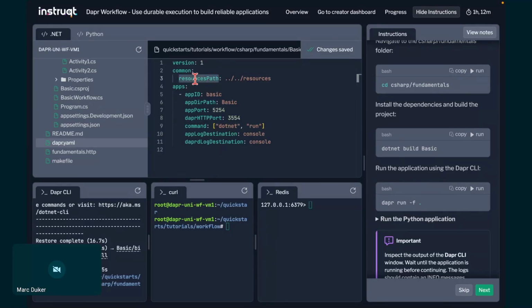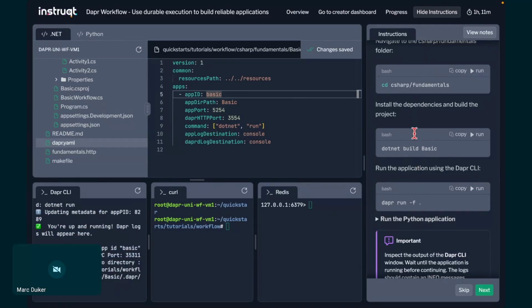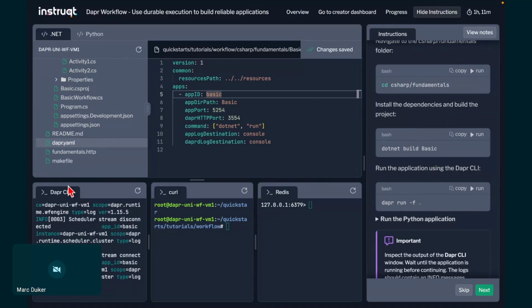I'm also pointing to a resources path, and this contains a YAML file that describes what kind of underlying state store I'm using. But I'm postponing that for just a few minutes; I'm coming back to this later. Now let's run this command, and it will create a new application ID. It will go to this folder and run dotnet run to actually run my .NET application. All of these commands I am executing in the Dapr CLI folder.